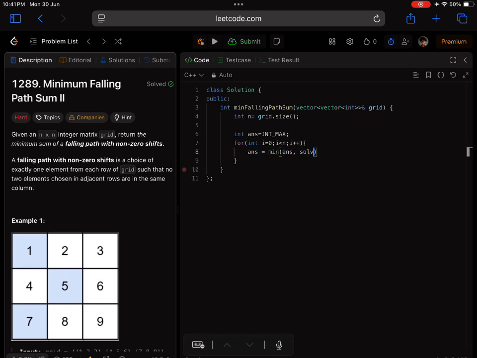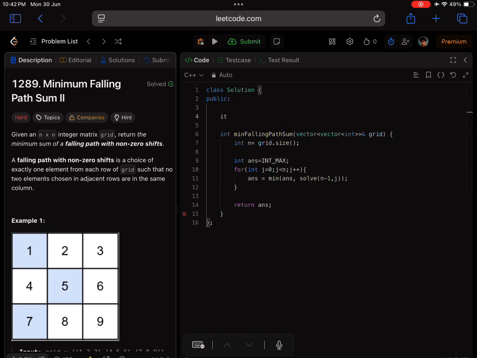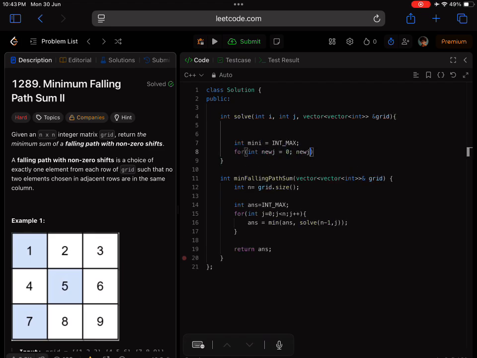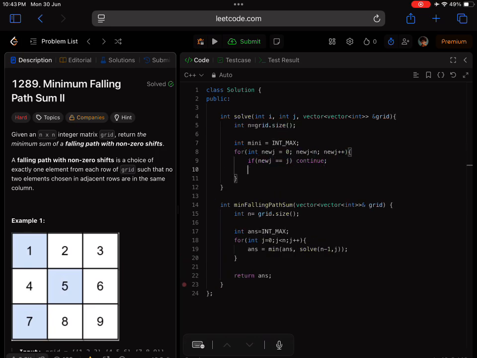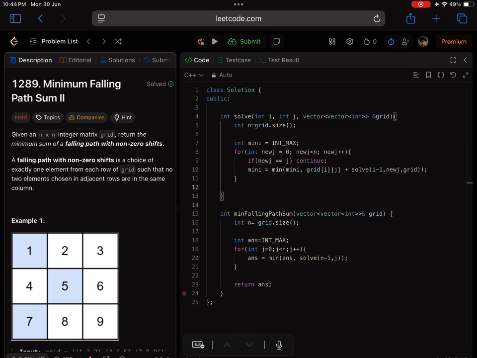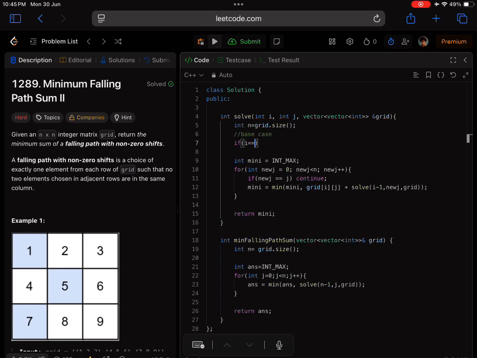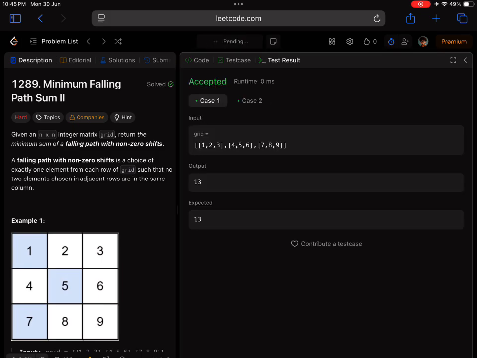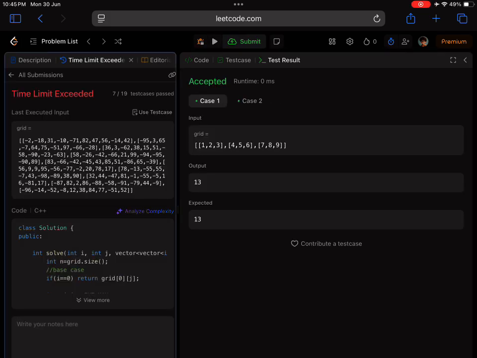Let's initialize our answer, and we will call the solve function for every element in the last row, and take the minimum of all of it. Now let's quickly write our solve function. Let's initialize mini, and I am writing newj. For better understanding, if newj equals j, we will continue, or else we will get the minimum of all the values in the previous row. For the base case, if i is 0, we will return the value of grid at that point. And yes, congratulations, we got time limit exceeded.